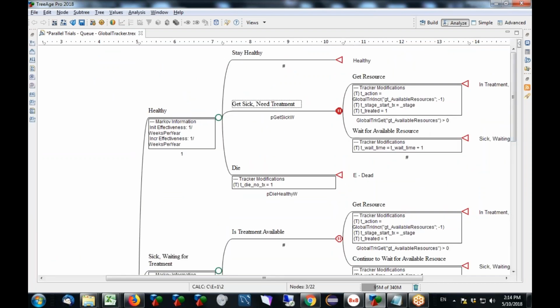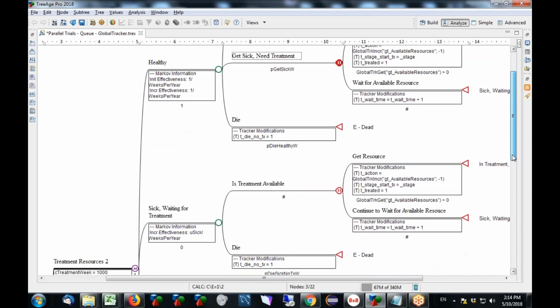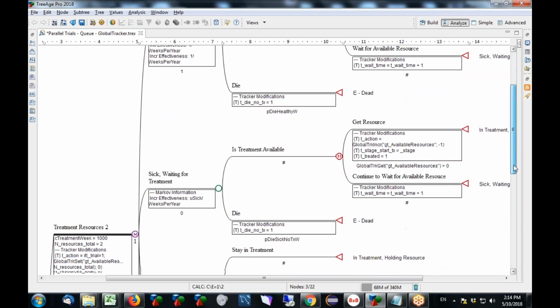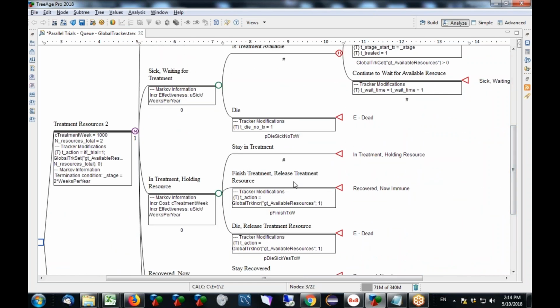As people get sick, in strategy one, there's only 2 available. I don't have any priority in order. In this model, it's just the lower trial numbers get it before the higher trial numbers. So the lower trial numbers will get the first 2 resources, and everyone else will have to wait. No one else is going to get a resource until one of those 2 people releases that resource, and then more people will get it.